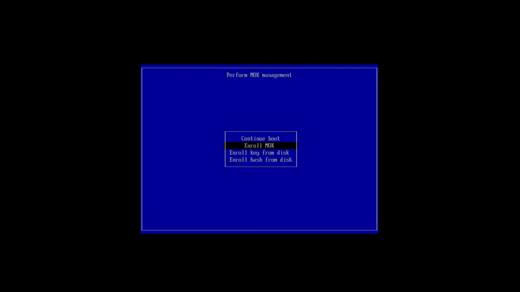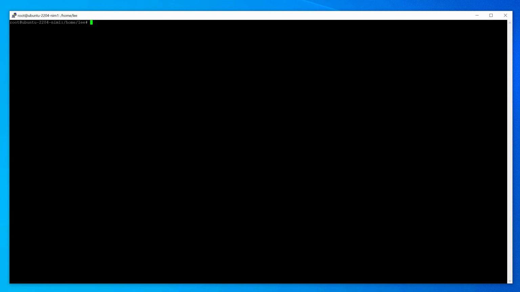So I'm going to enroll my machine owner key. Continue. Do I want to enroll the key? Yes. And enter that password that we used earlier, or we created earlier. Okay, and hit reboot. So now that we've restarted the virtual machine, let's have a look and see if the NVIDIA GPU has been picked up.